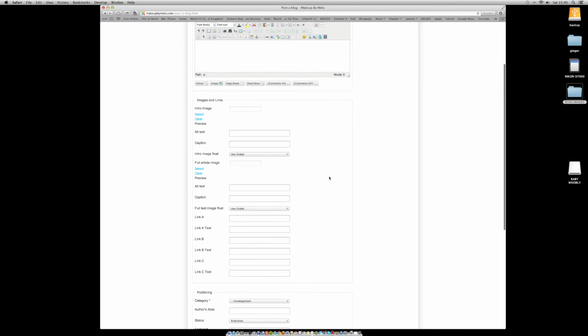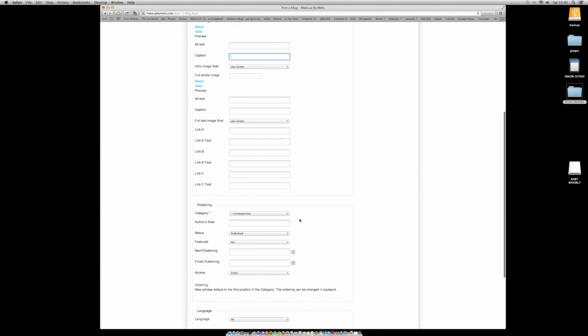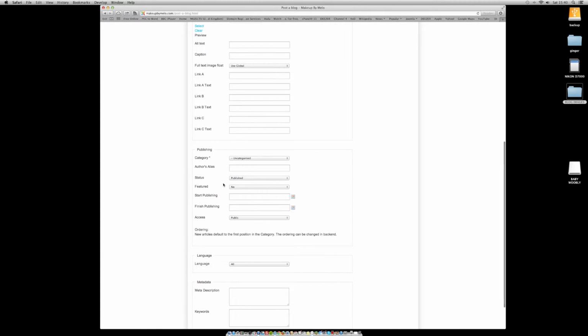to enter information into. You have an area here for images and links, so you can add an intro image, you can add your alt text in this field here, even a caption to your image if you wanted to. And then if you scroll further down, you have your publishing area.